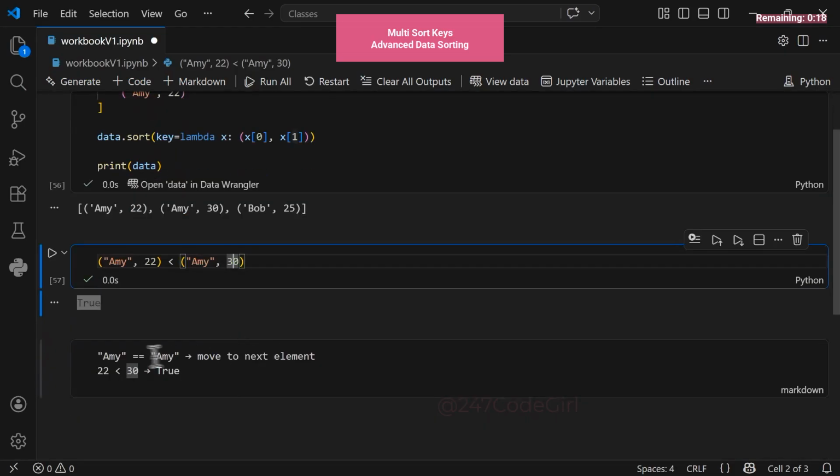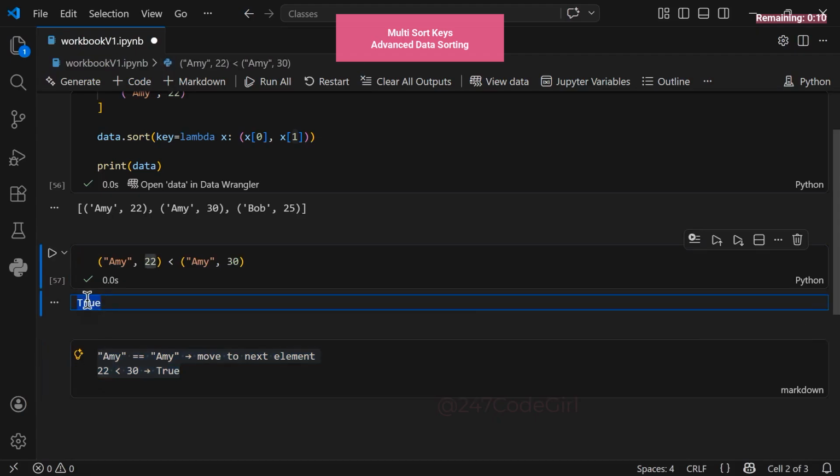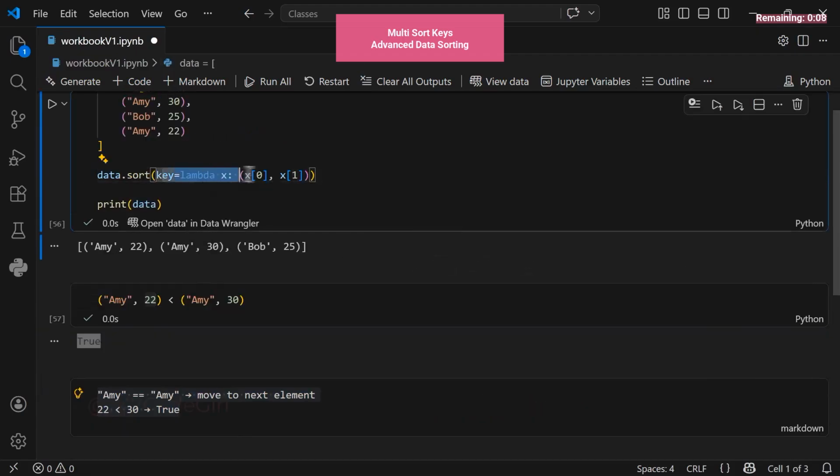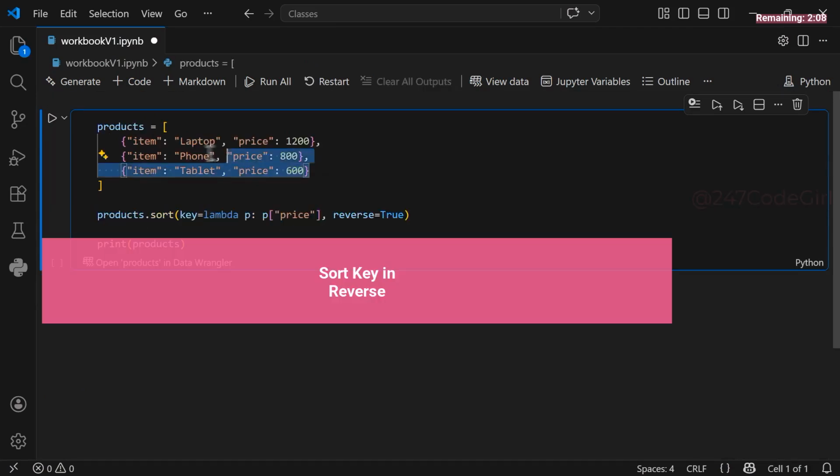It does this by first comparing the names, then moving to the second element to see if 22 is less than 30. Since both conditions are met, it returns true, letting Python sort the elements. I hope this shines a light on how this complex-looking code can be broken down and made super easy to understand. Let's take these database items and sort them like a pro.